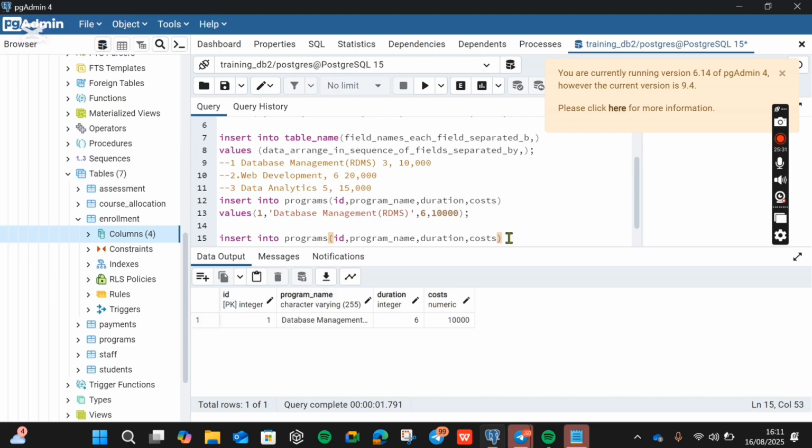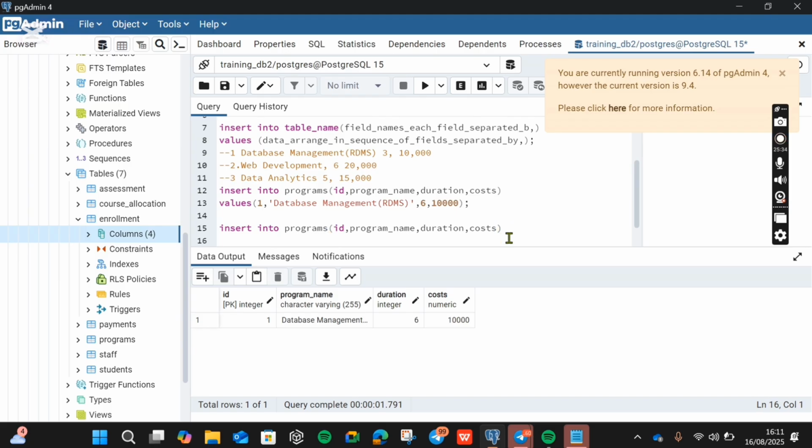So let's begin a new line. Even if you write it on a straight line, no problem, but I just want to break the line so that it will be much better. So values, you open bracket again. These are the things we want to insert into the table. The next one is web development. The ID there is 2. The program name there is web development. This one is not part of the code, it's just value or data.